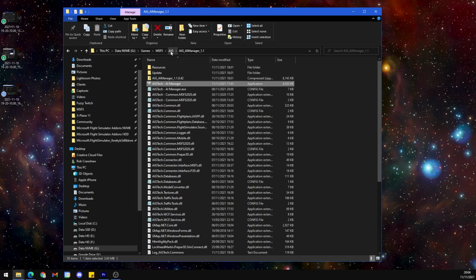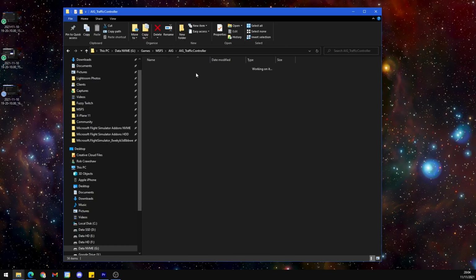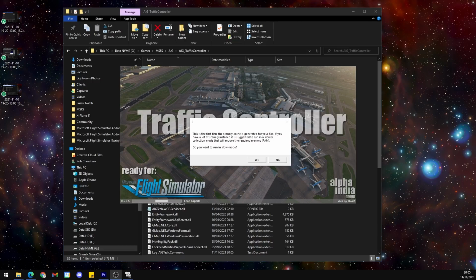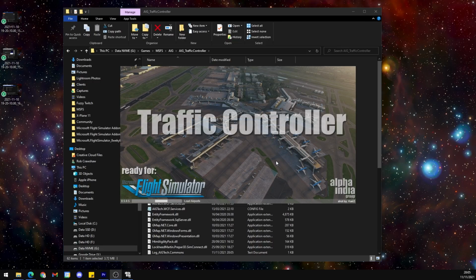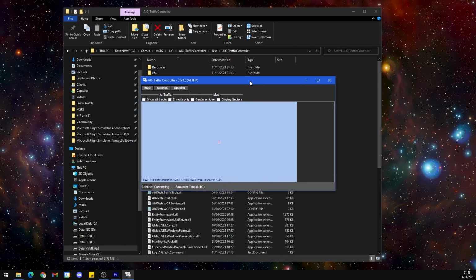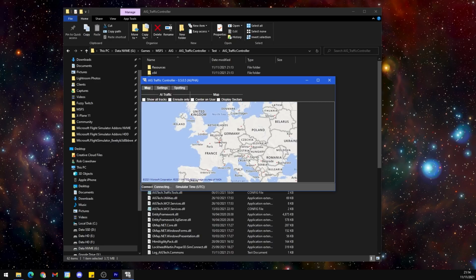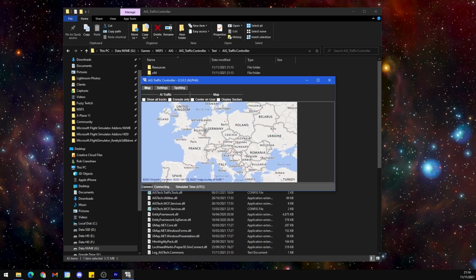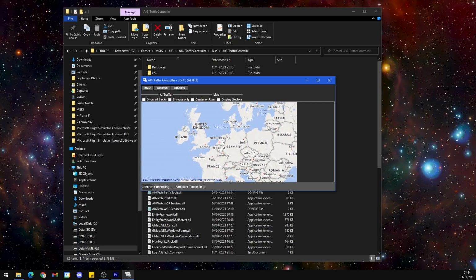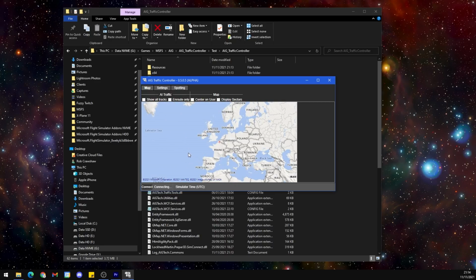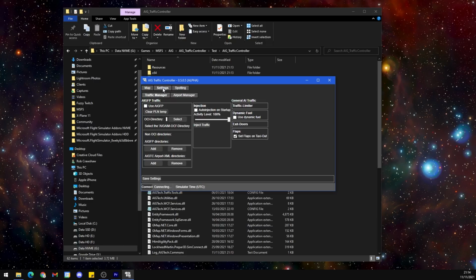Much like in the case of the AI manager, it will scan for scenery on startup and give you the same prompt regarding slow mode. Again, entirely up to you what you click there. So once it's loaded up, you'll be presented with this view, which is essentially just a map. You can use this once we are in the sim, and you can basically just see where the AI traffic has been spawned into the world. But for now, let's click on settings.